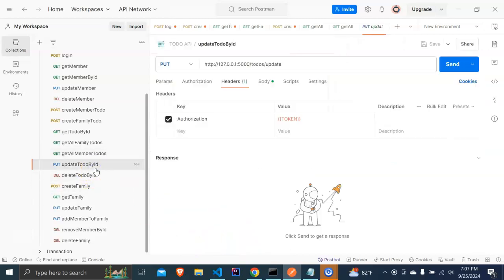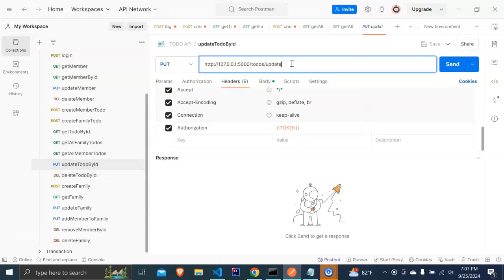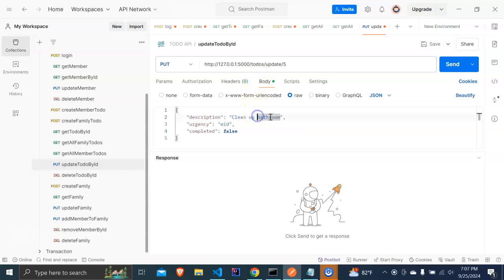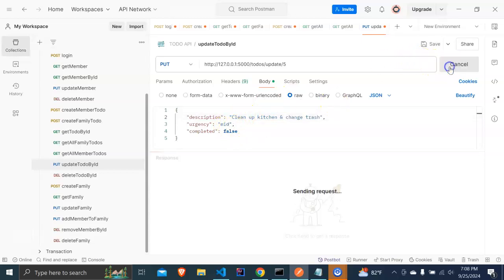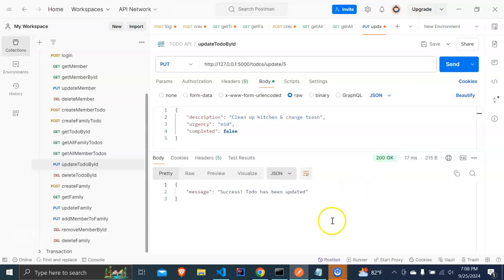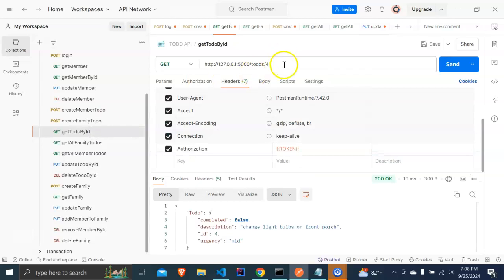Let's say update to do by ID. Let's update number 5. Let's say clean up the kitchen. You say you want to clean up the kitchen, but you need to add something. Say and change trash. Change trash. And let's turn it down to mid. Let's update. To do has been updated, so let's check it out. Let's get to do by ID. Let's say number 5.